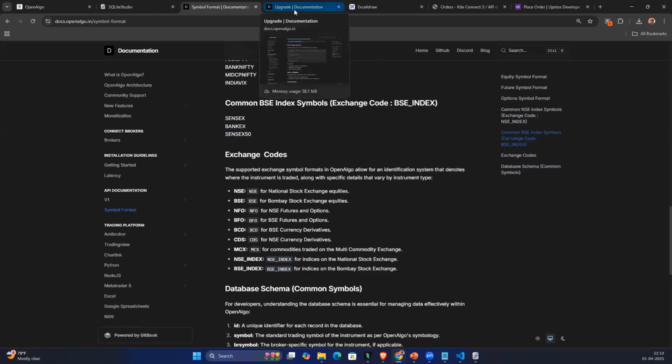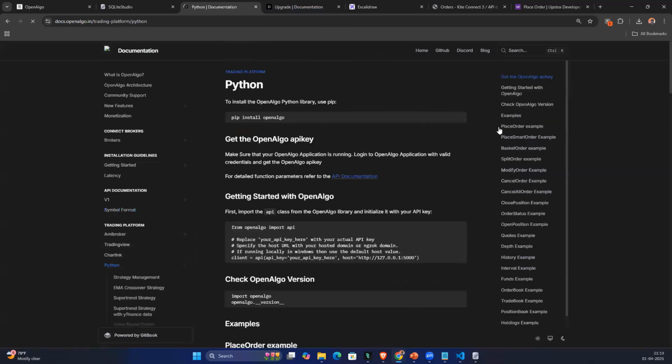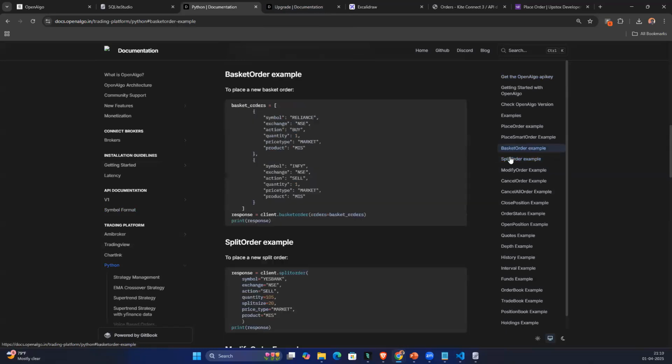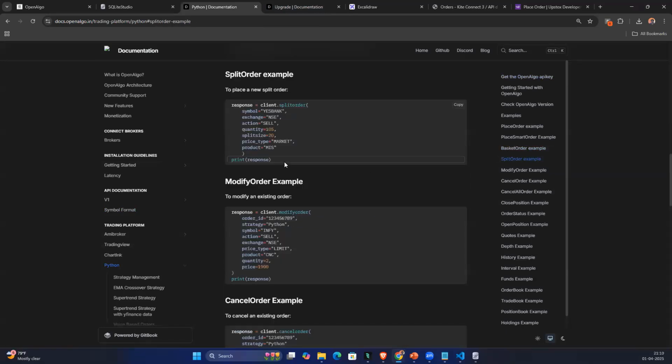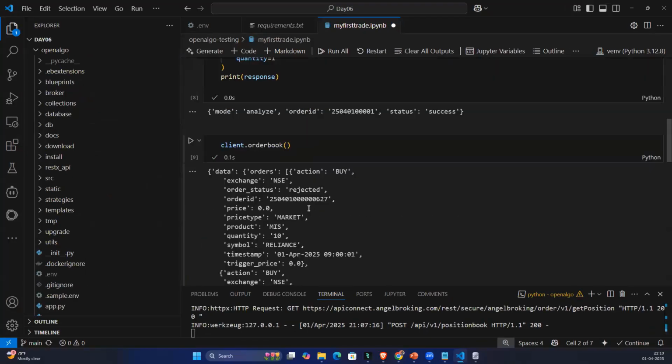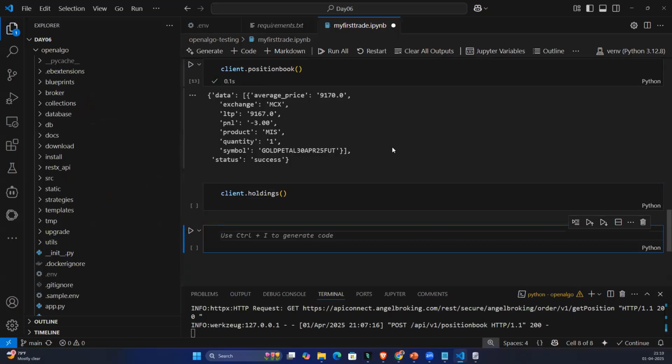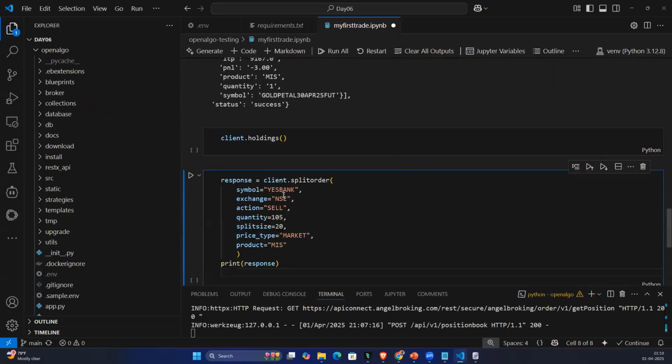Let's place one last order. We're going to send a multi-order, something like a split order. We have a split order feature here. We have basket orders. When it comes to split order, I'm just going to copy this. I'll go back to my OpenAlgo. I'm going to send a split order over here. So let's go and send a split order. Right now we are in analyzer mode, right?